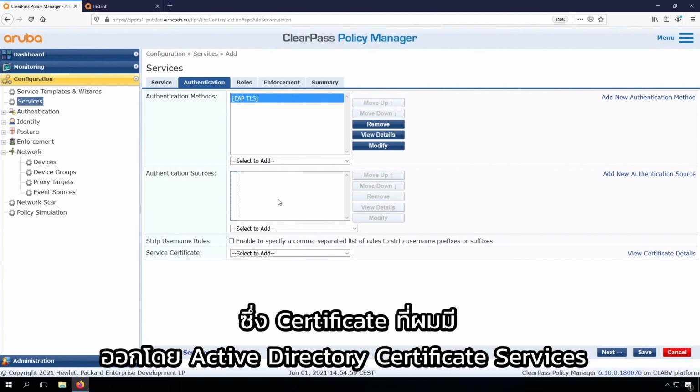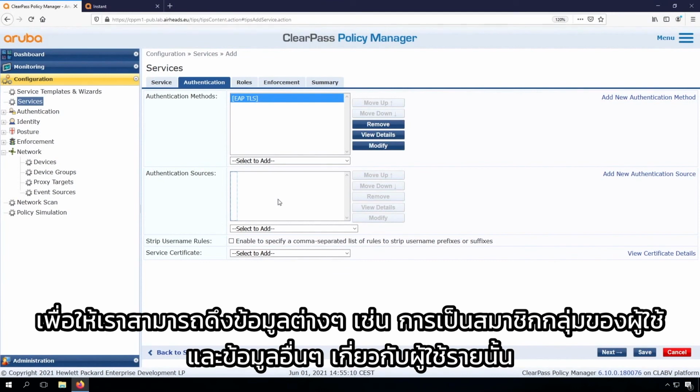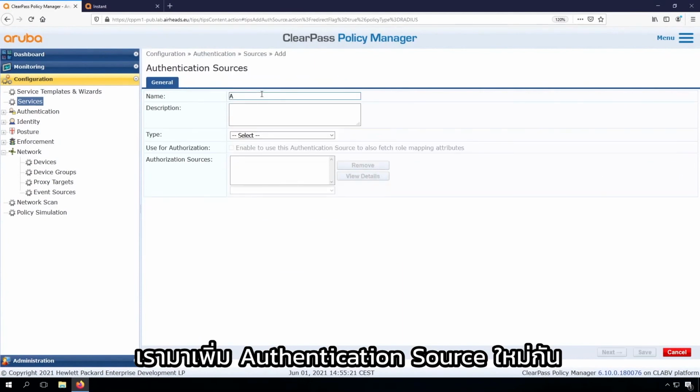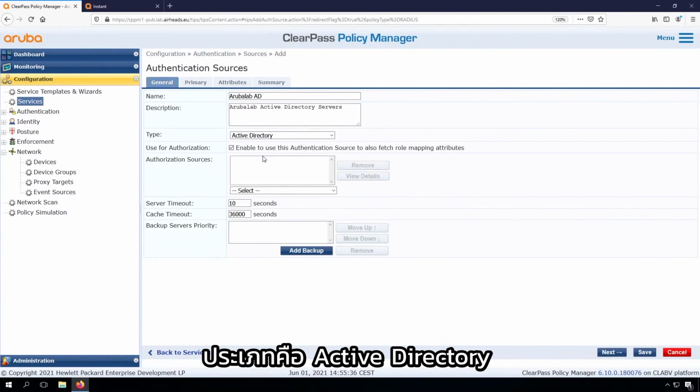The certificates that I have are issued by the Active Directory certificate service. We need to check the identity of the certificates to the AD so we can fetch other information like group membership of the user and other information about that user. So let's here add a new authentication source. So the type is Active Directory.